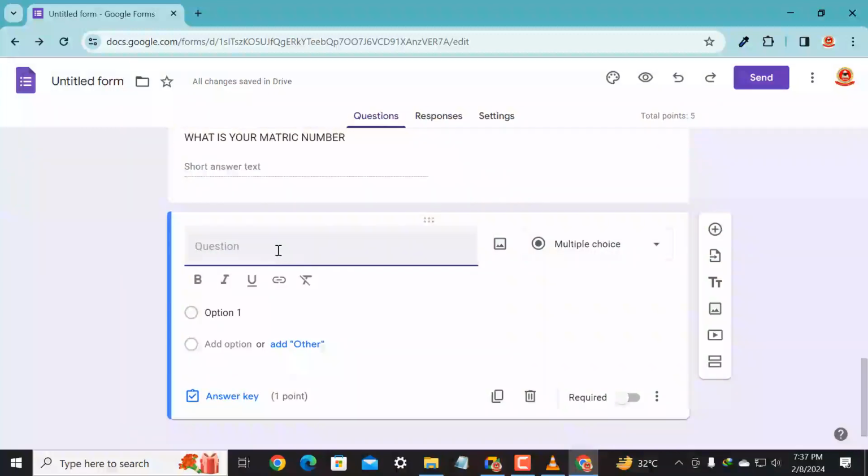One thing you can also do is this. You can type your questions in your normal Microsoft Word. Everything is typed there, and you can copy and paste into this place. Do you get me? So you can do it in Microsoft Word and then paste it inside the question.